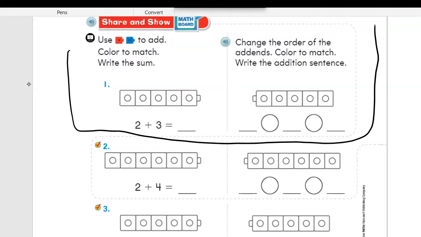2 plus 3 equals... Teacher? Yes, Kieran? I didn't get the top one done. That's okay. That one was just practice.